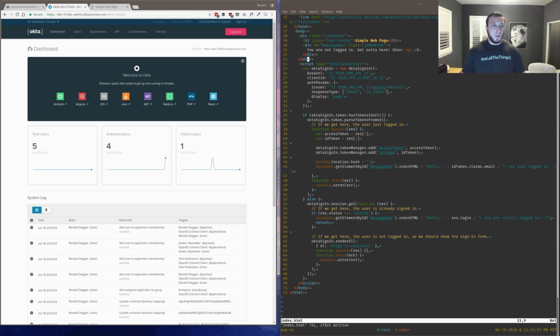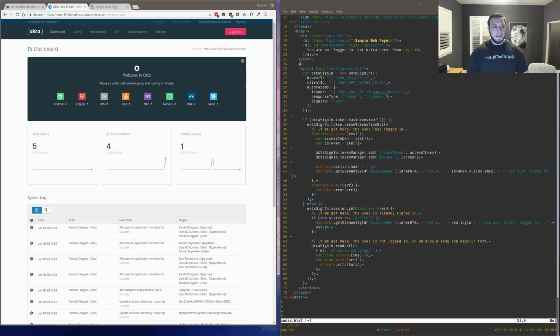And finally, before the script, we need to create a div, which is going to hold our new login form once it's on the page. We're going to create a div called, what are we going to call this thing? Sign in container. There we go. We don't need to put anything in this div. This is just a placeholder.